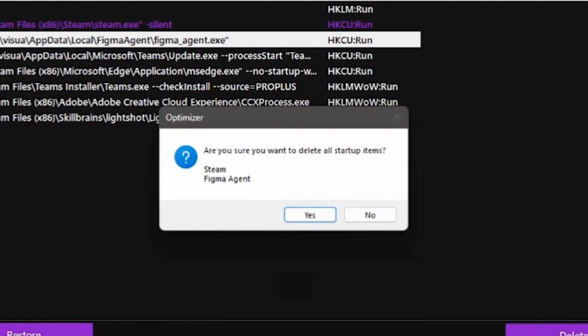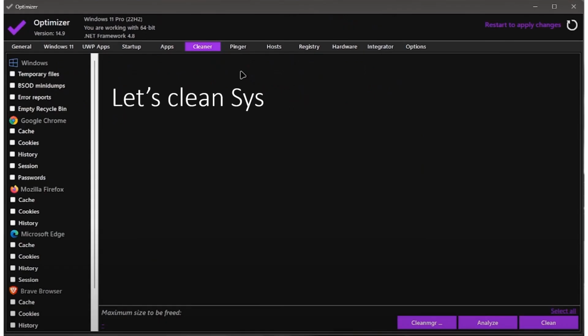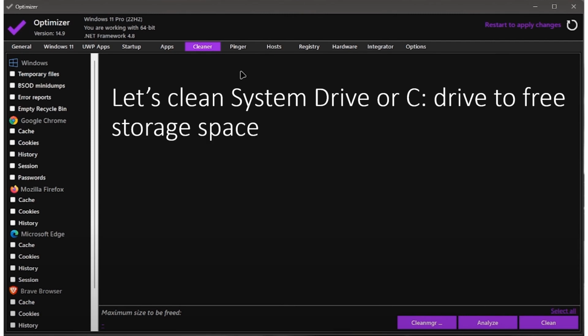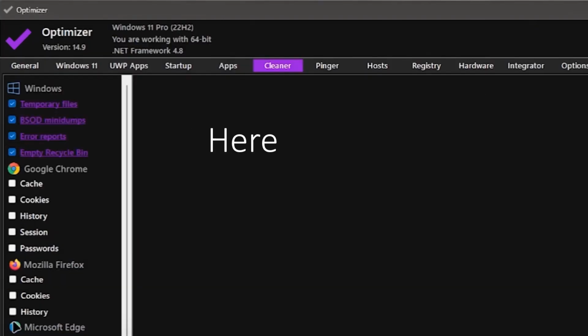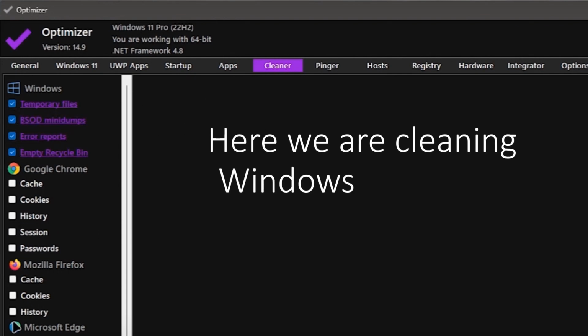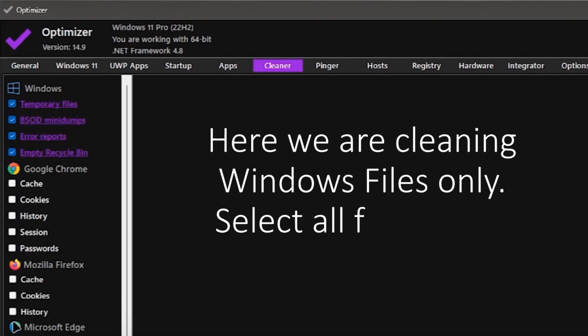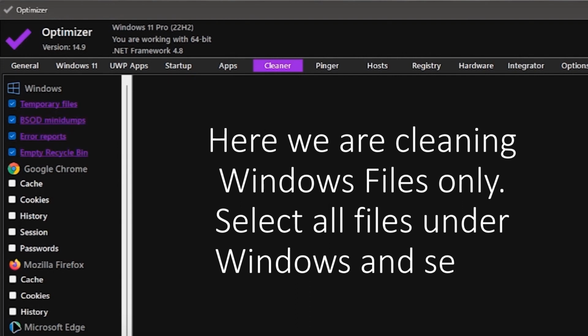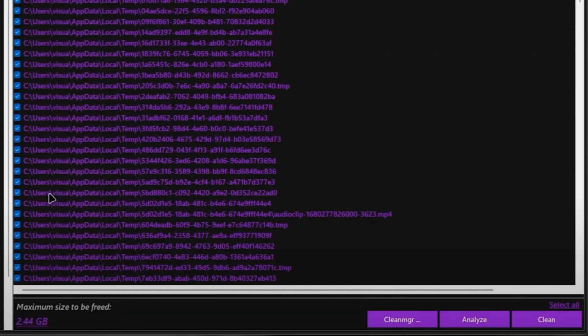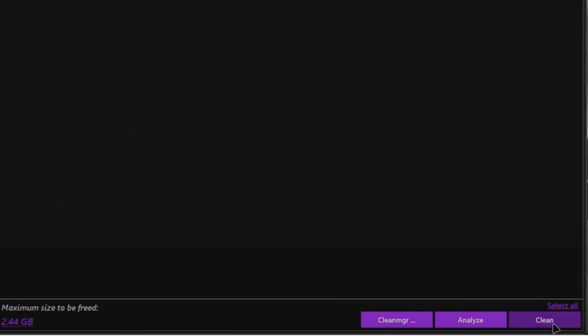Once done removing startup apps, go to the Cleaner section. Here you can clean the system drive or C drive of your PC or laptop. Let's clean Windows files. Select all files under the Windows tab. Next, select the Analyze button to show which files are going to be deleted and the amount of storage that is freed by deleting those files. Select the Clean button to remove those unwanted Windows files.